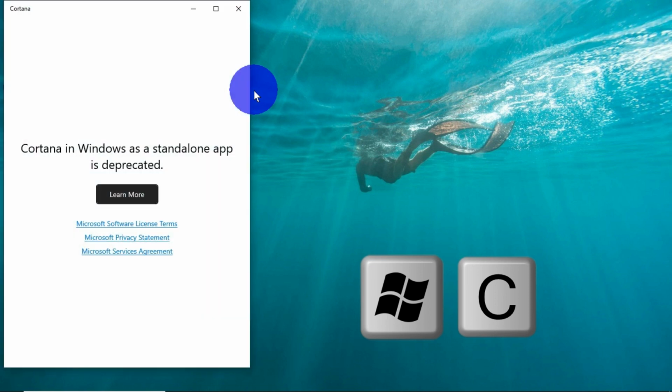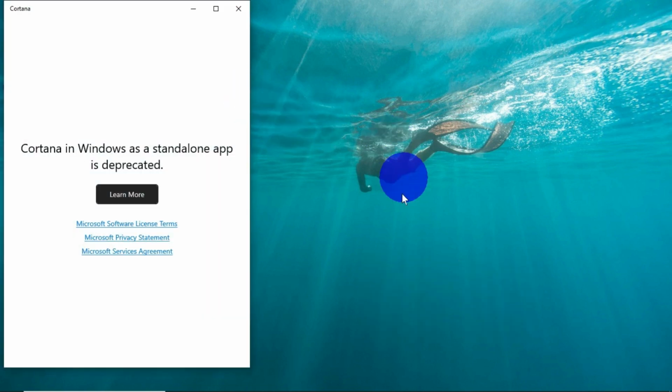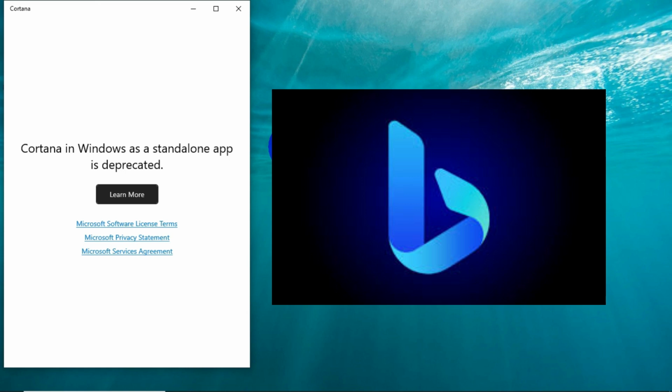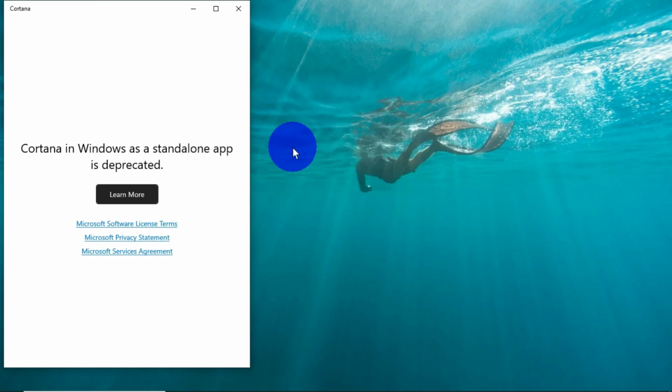This is going to open Cortana on your Windows interface, and currently Cortana in Windows as a standalone app is deprecated. It is not currently available in Windows 10. It has been replaced by the Microsoft Copilot or the Bing AI, that is the artificial intelligence. So any action that can be done previously by the Cortana can now be done within the Bing AI, which is the Microsoft Bing artificial intelligence.